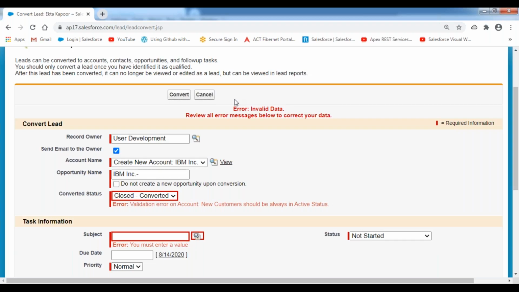Does it make sense? No. In this case, what can we do? I want to inform my Salesforce instance: boss, today I'm converting a lead record, which is a very, very important lead person. He's ready to buy some bulk products also.